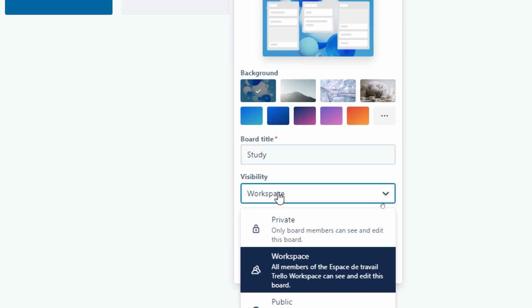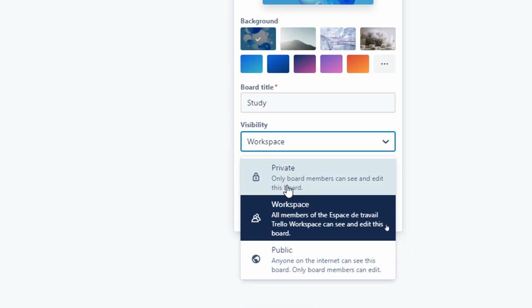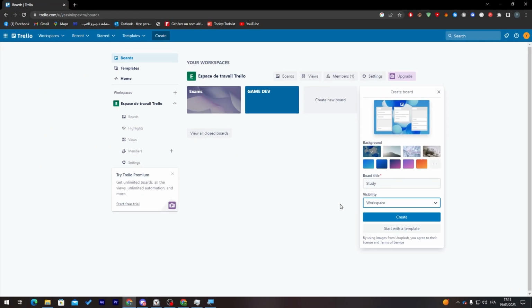And here, visibility workspace. I'm going to keep it private. So the difference between those is the private will only appear for you, and the workspace will only appear for all the members of the space that you work with. And here the public, it will be available for everyone on the internet to see and will not be able to edit it, of course. It's just going to be able to see it. For us now, I'm going to make it actually private and then click on create.